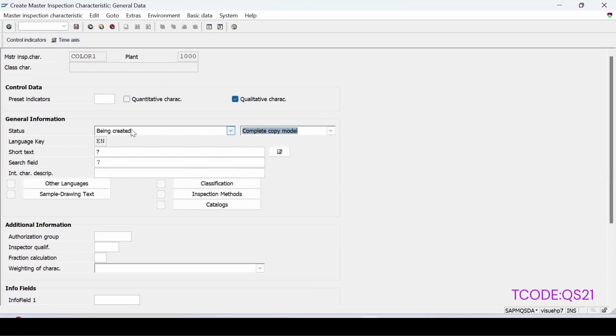Here it should be release date. Okay, maybe that was not released. Let me release that also. Okay. So because the MIC should be released, I'm entering the same information here in the control indicator.